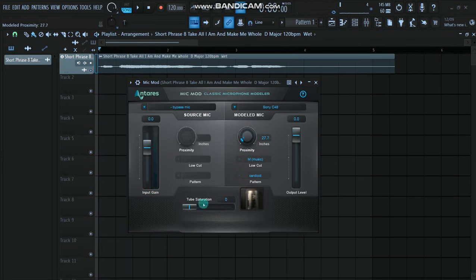And now you can also add saturation. Take all I am and make me whole. That's super simple, guys. Now how can you actually get the mic mode?